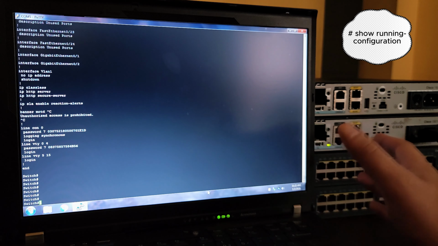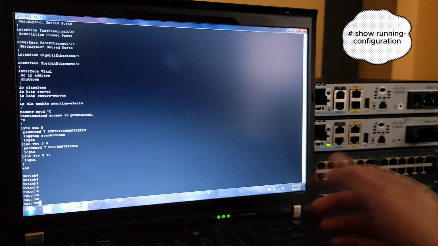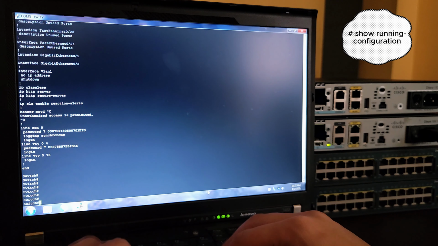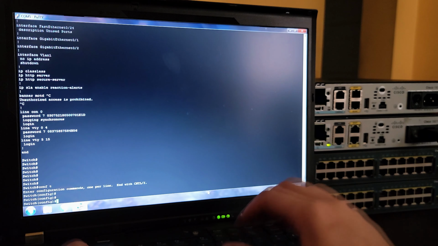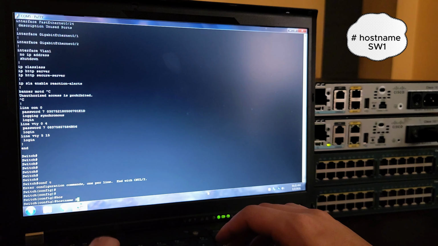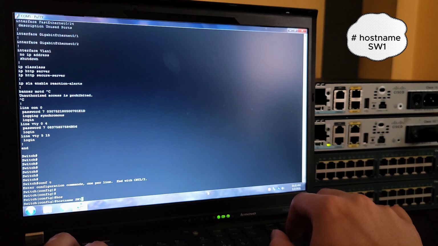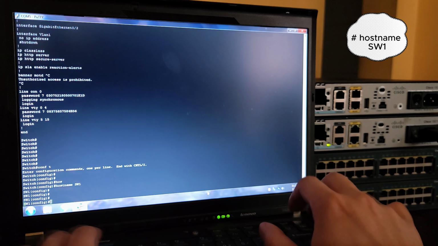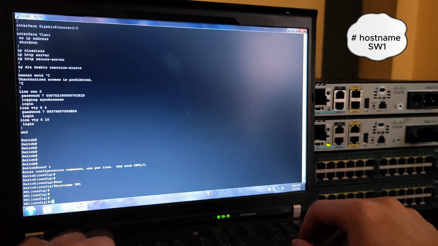The host name helps us identify the device, especially when we are working with multiple switches and routers. In real networks, you never want to see switch or router. You want names that tell you exactly what device you're logged into.